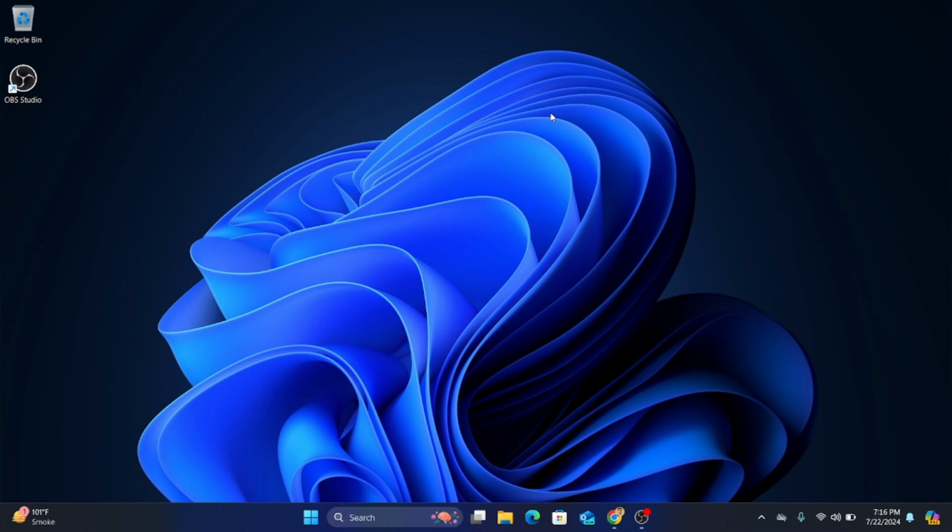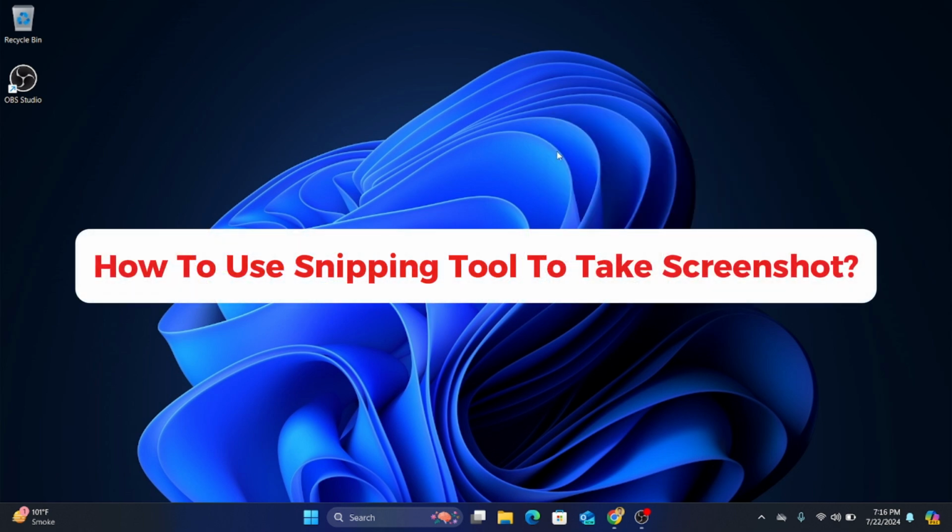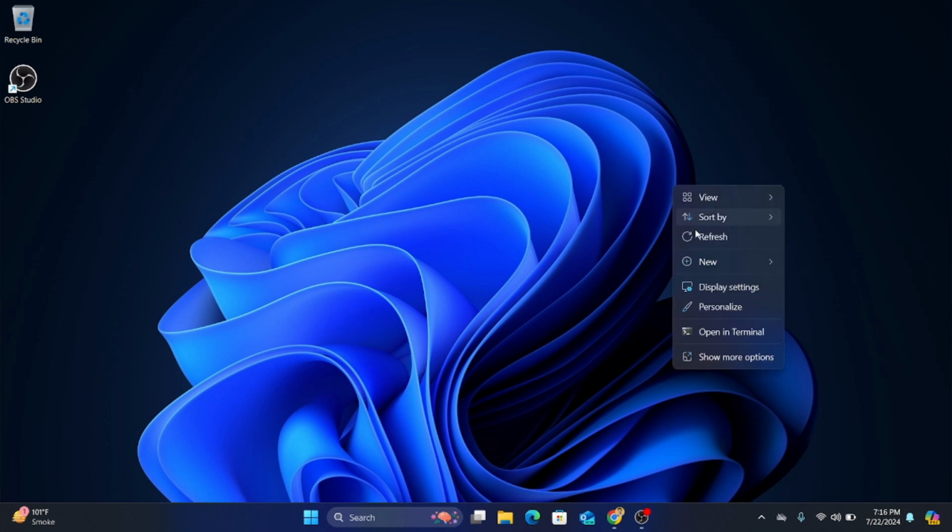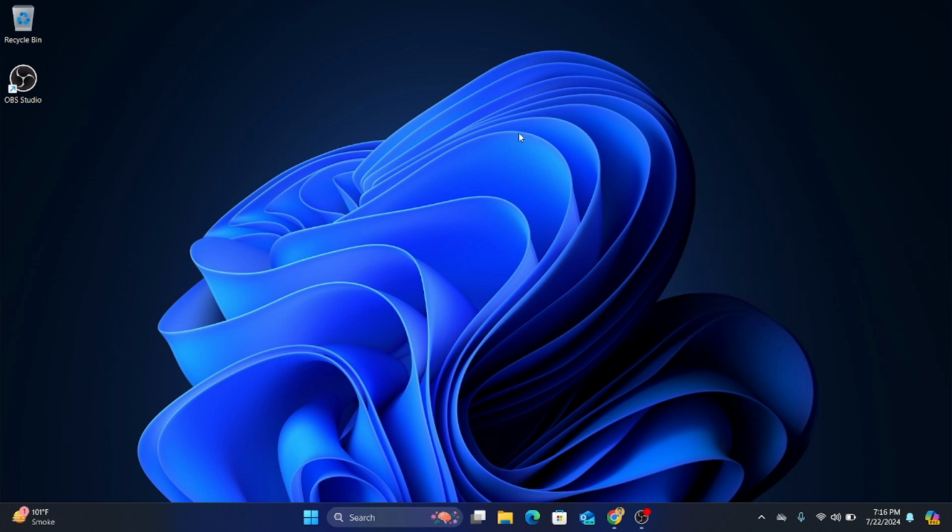Hello everyone, today we're going to learn how to use the snipping tool to take screenshots on your computer. Whether you need to capture a snippet of your screen for work, school, or personal use, the snipping tool is your go-to utility. Let's get started.